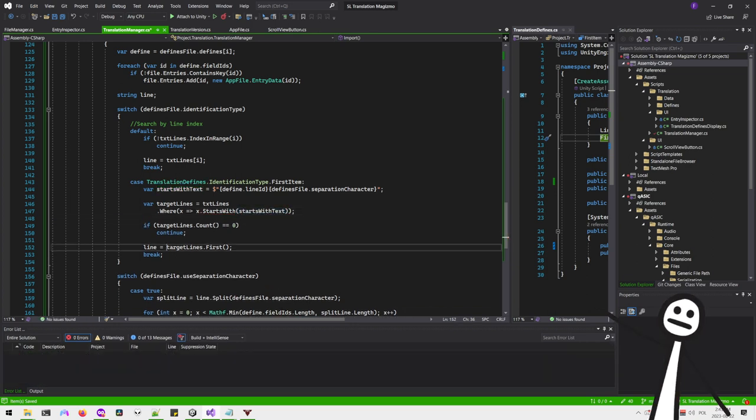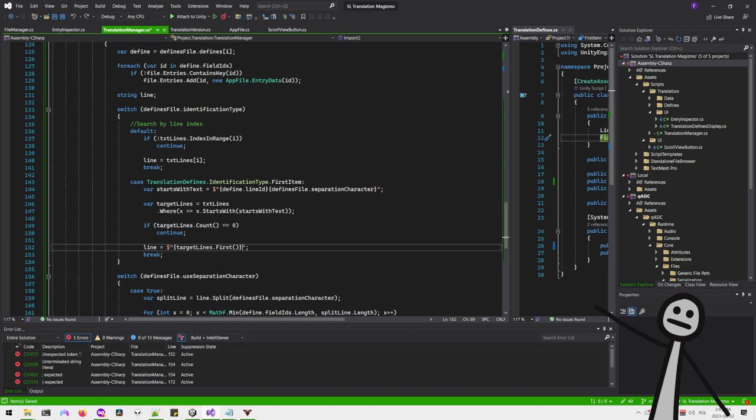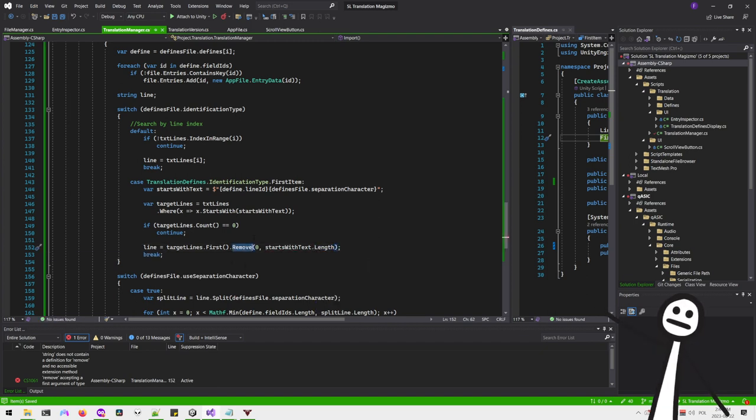Okay, so you just need to... You see this line? It still has the thing that we just used for identification, so we need to get rid of it. So, we're just gonna... Oh, what am I doing? We do not need this. So, we will do substring with... Remove zero and dot length. Okay, so we will just remove the beginning portion. Now it should work properly.